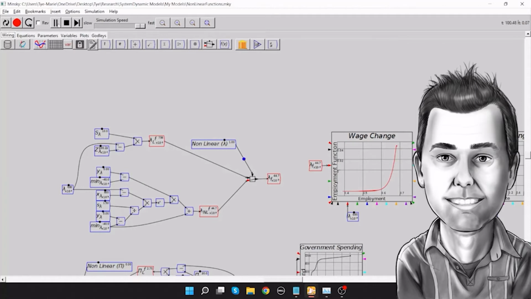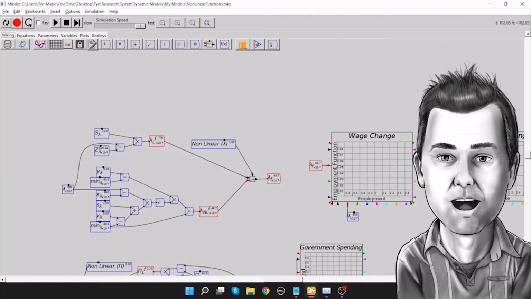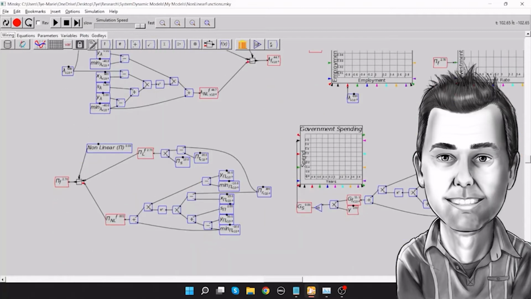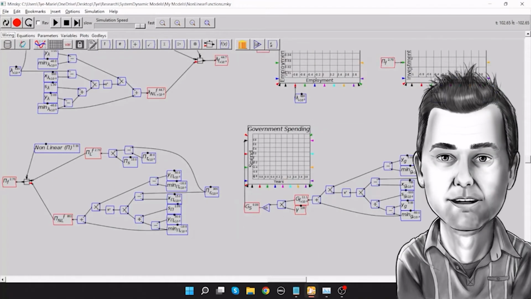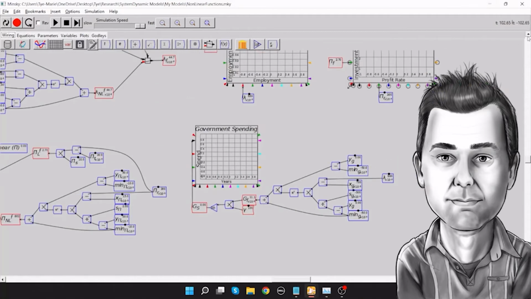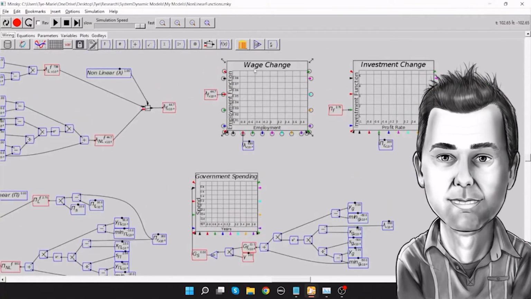And we have the same thing going for our investment function. Slightly different parameter settings, but it's the same deal. Now, the government spending function is a downward sloping function. So here we had an upward sloping function, while the government function is downward sloping like that. And it's basically the opposite of employment. And it uses the same input, employment.